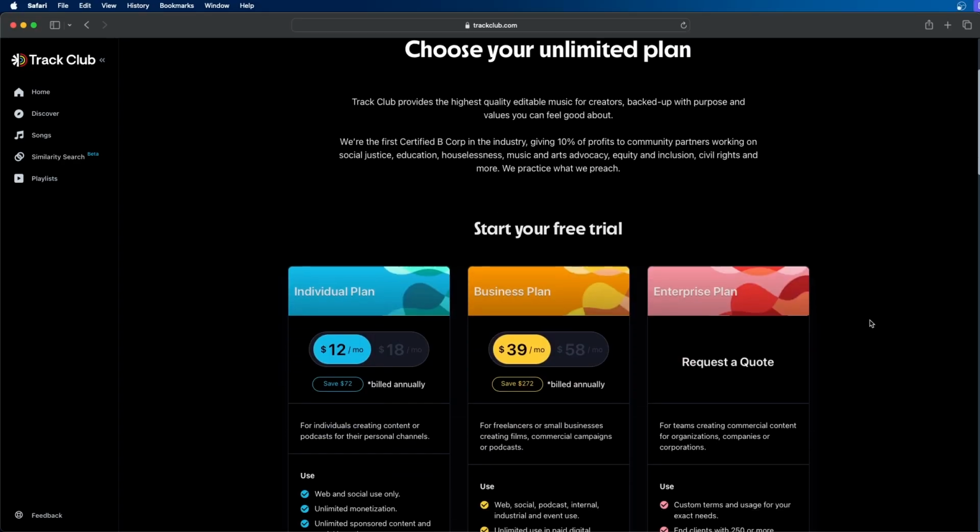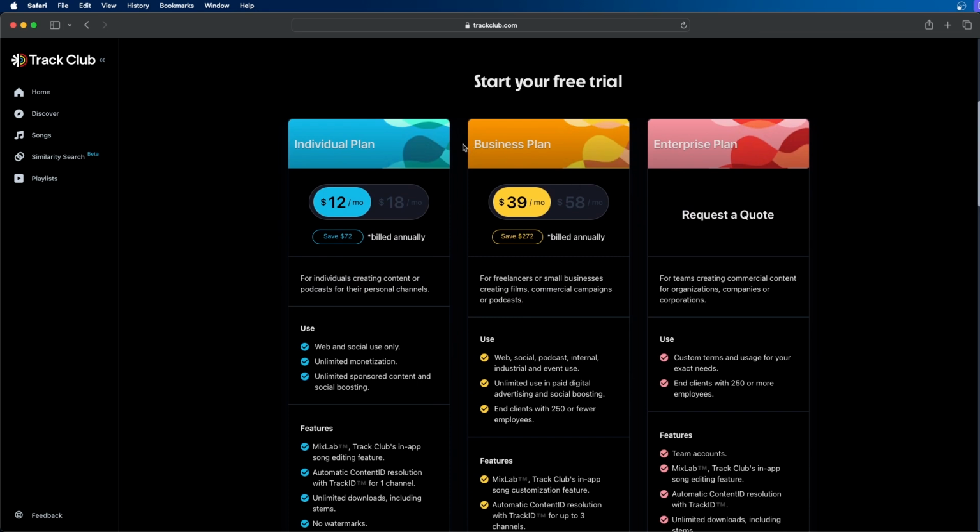The next one's called Track Club. So if we go into the pricing for Track Club, you can see they have the individual plan and the business plan. You can see that if we go to monthly, it's a lot more expensive. Now, out of all the options here, Track Club is probably the most expensive option outside of Musicbed. But what you get for this price is very high quality songs.